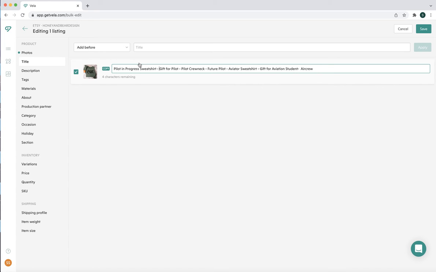So the product creator put pilot in training sweatshirt, gift for pilot, pilot crew neck, future pilot, aviator sweatshirt, gift for aviation student, air crew. So they nailed this pretty good. Because what you want to do is think, okay, when pilot comes to mind, and you can even Google stuff too if you were thinking of other terms for pilot, what other words go with pilot? So you have pilot, aviator, aviation, air crew. I'd even say flight school. That would be a good one.